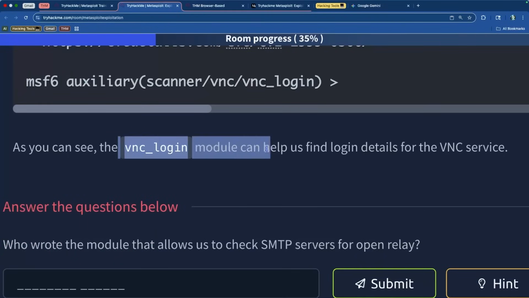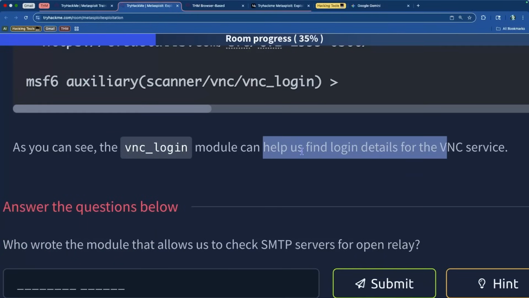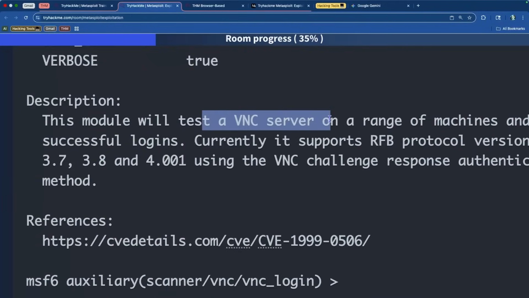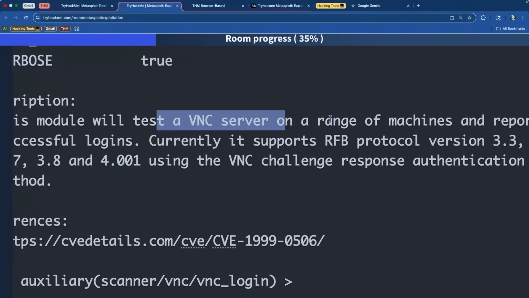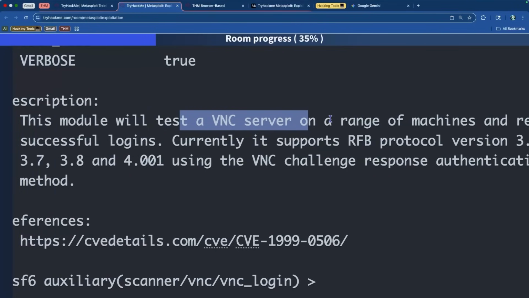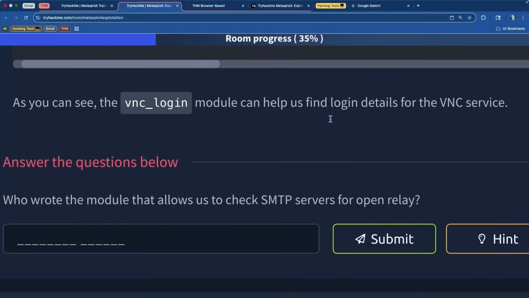So the VNC login modules can help us find login details for the VNC service, as we just saw over here, right? It'll test the VNC server on a range of machines and report successful logins. Currently, it supports RFB protocol version 3.3, etc. So that's what it's for.